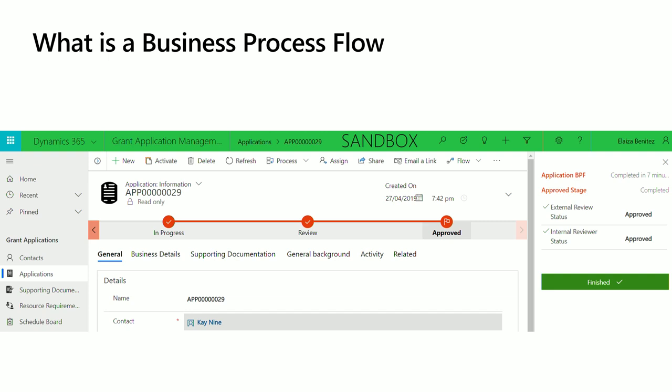And over on the right-hand side of the screen, you can see details about the business process flow. You can see the state that the business process flow stage is in. So for example, it's finished, and you can see that the approved stage has been completed. And underneath that, where you see external reviewer status and internal reviewer status, are the steps that are required to complete that business process flow stage. And that little tick on the left of the step indicates that it has been completed.